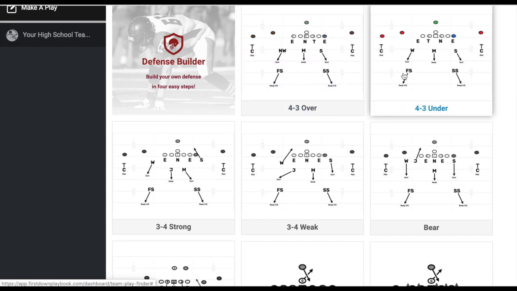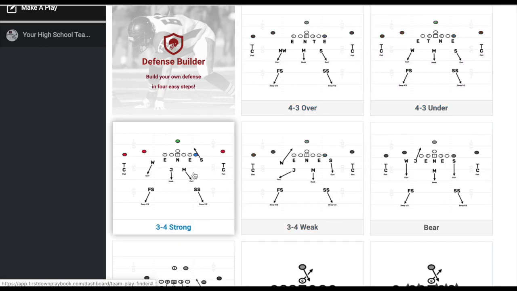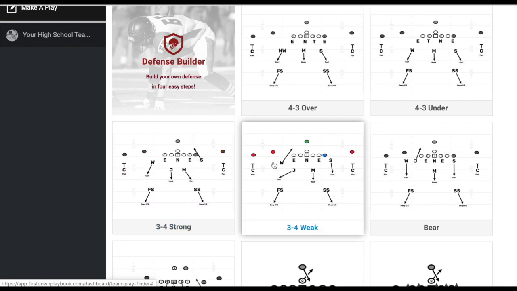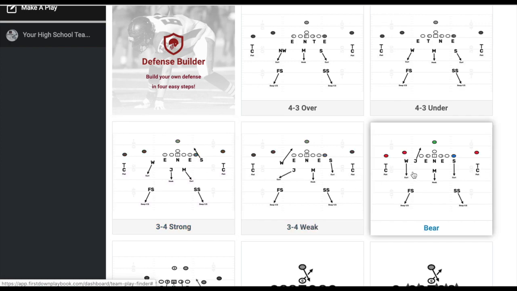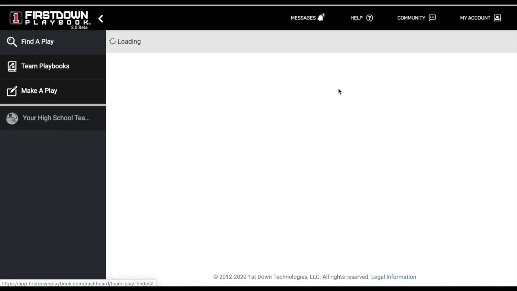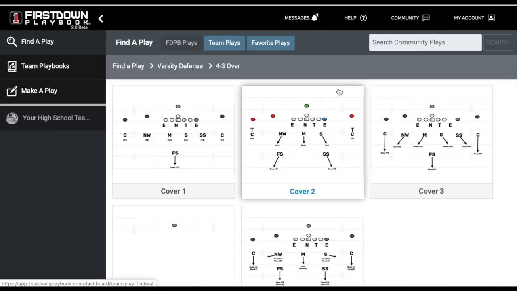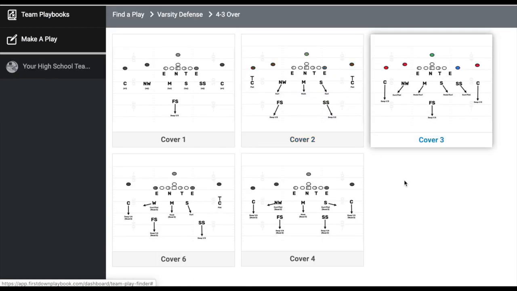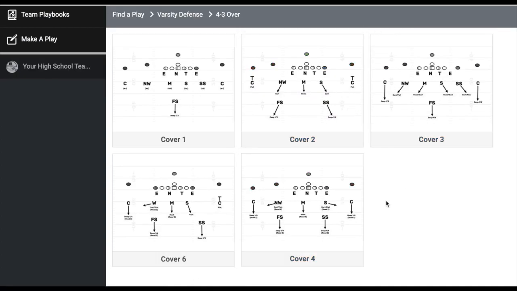Over 3 technique strong, under shade 5-9 strong. A 3-4, where you're going to create the 4-man rush with the Mike or the Sam. A 3-4 weak, where you create it with the Will and the Jack. We give you a bear, where you've got the center and 2 guards covered. We're working on the tight front with the 4 eyes, and we expect that to be out for the 2020 football season. But as you go in here, the important thing is to try to find something close to what you do. And what I'll promise you is this. I'll use this, and if you draw up your own defense, I'll do it in 25% of the time it takes you, because we've already done 75% of the work in here.